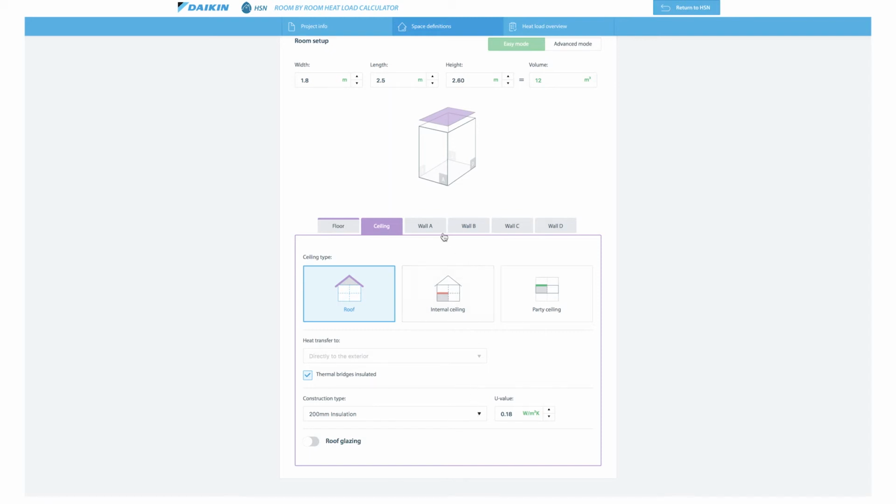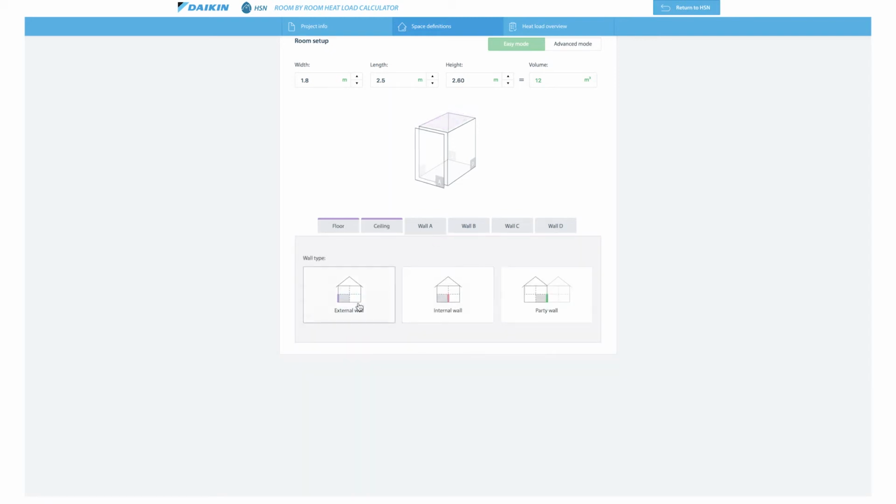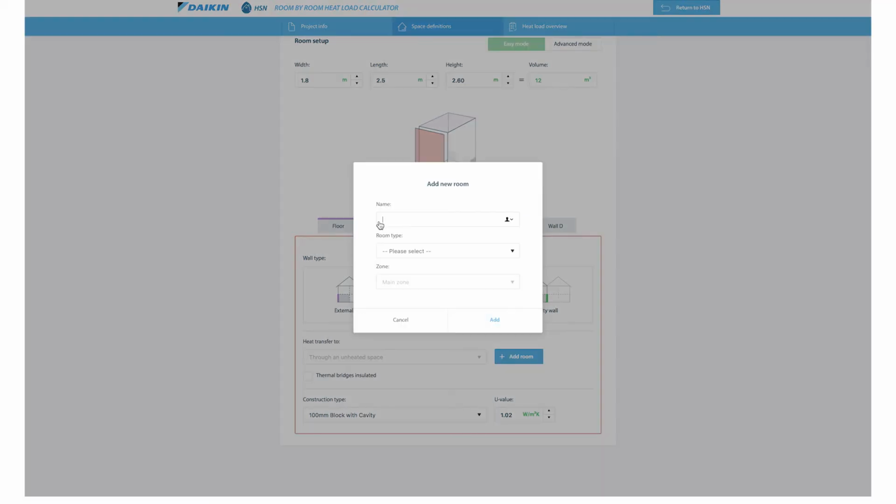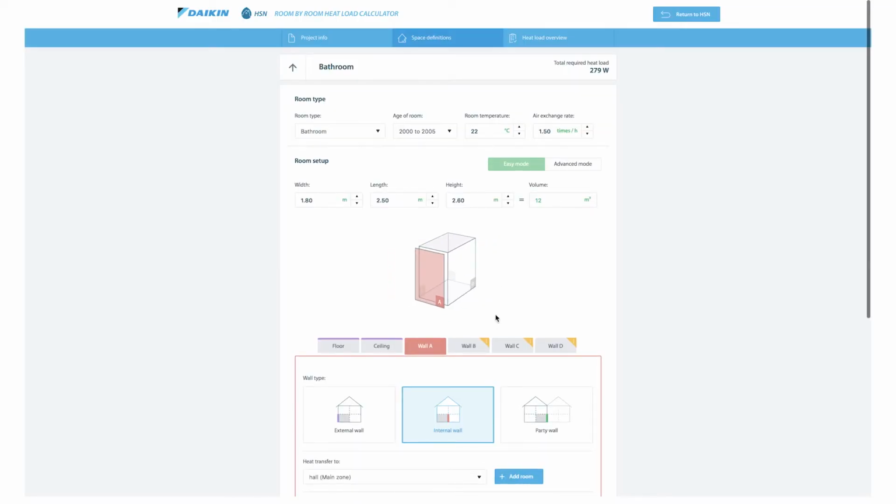You do the same again for the walls and define the wall type, external, internal or party, where the heat transfers to, whether the thermal bridges are insulated, and the construction type of the surface. If you have chosen an internal wall, you'll also have the option to add further rooms such as hallways into the zone by clicking Add Room and completing the details.